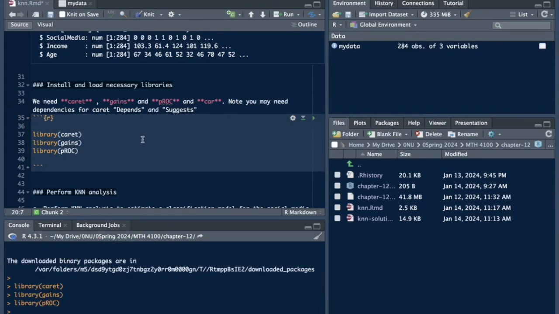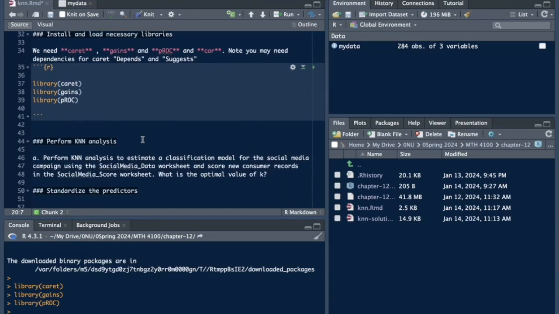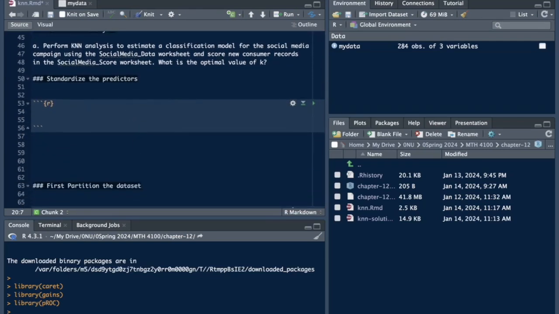So load the libraries that you have installed. To perform the KNN analysis, the first question says, let's do the KNN analysis. The goal is to estimate a classification model for the social media campaign using this social media data and score new consumer records. This is the idea, scoring new consumer records. We have another worksheet with age and income, and we would like to give them scores for the social media campaigns, yes or no. To do this, the first step is to standardize the predictor variables.